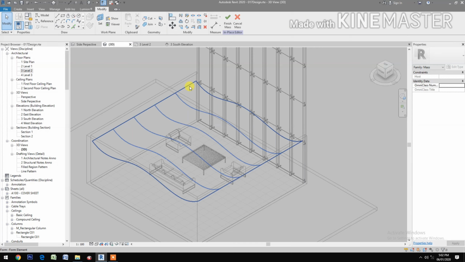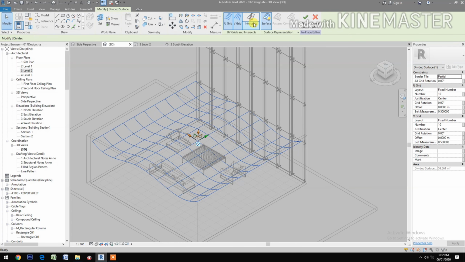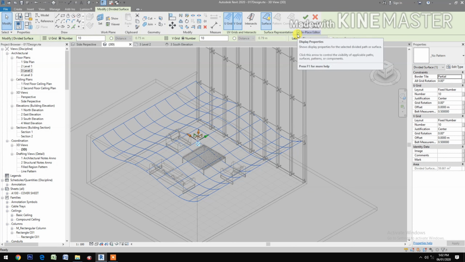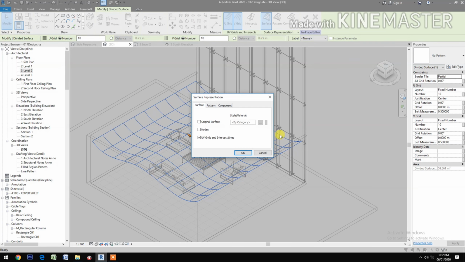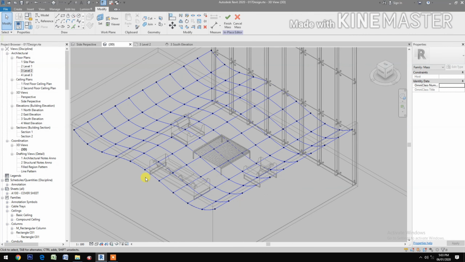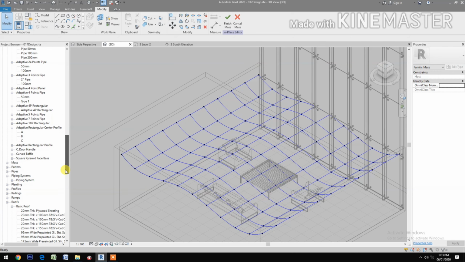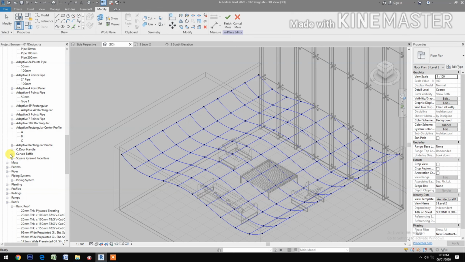Okay, select the surface, divide surface, then select the small arrow under surface representation, check nodes. Okay, next let's insert the component what we did, the curve baffle.